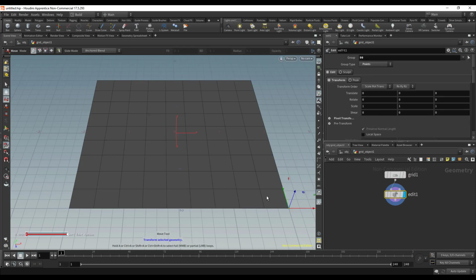Okay, so the T key is keyboard shortcut for translate, and there's R for rotate, and I believe it is S for scale. Oh, I'm sorry, E for scale. But if you look over here in the geometry network, you can see that it laid down this edit node under my grid. Okay, and this edit node allows us to edit whatever specific piece of geometry that we laid down.